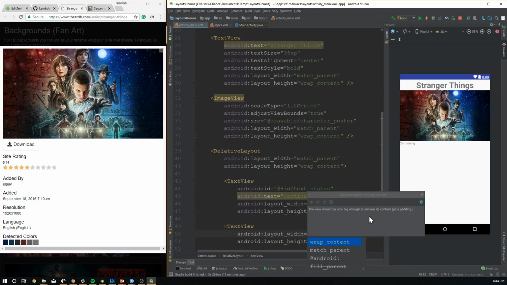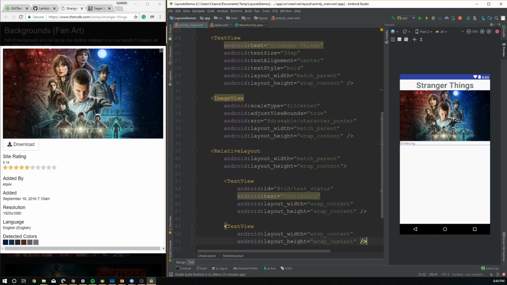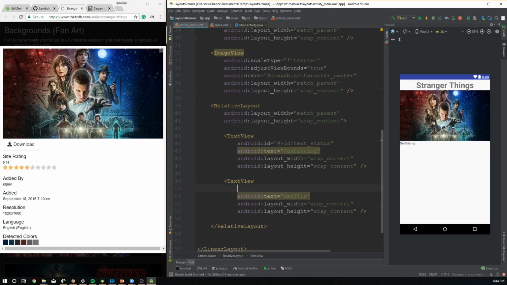So there's our text view. There's our other text view. We're going to do wrap and wrap. Text, and we'll just say Netflix. And you can see it's on top of each other. So what we need to do is layout to end of. And you can just select text status. And there you go. But they're on top of each other and they're not really centered where we want them.